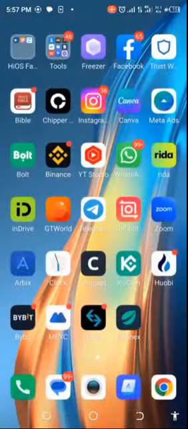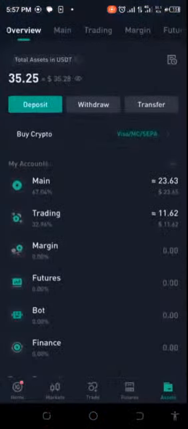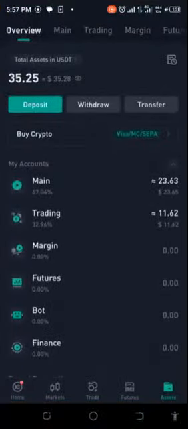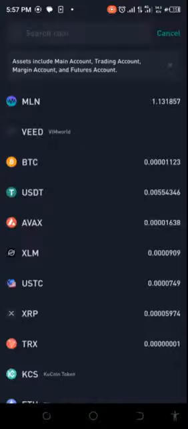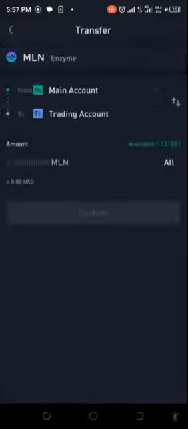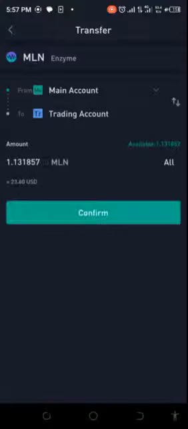So let's go back to KuCoin and see what we have here. What we have returned is 23.65 or 23.63 approximately. Let's just say 23.6. So like about 30 cents or 25 cents. Now what we need to do is transfer this, right? So what do we have here? We have 1 point, okay, let's put all, and let's see, 1.13. So we're just going to put that, 1.1318.